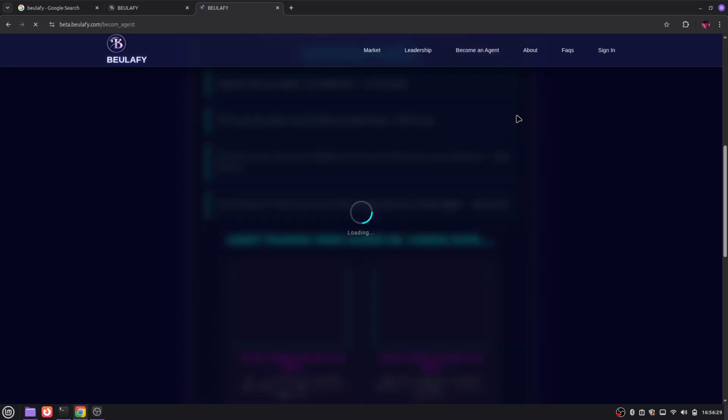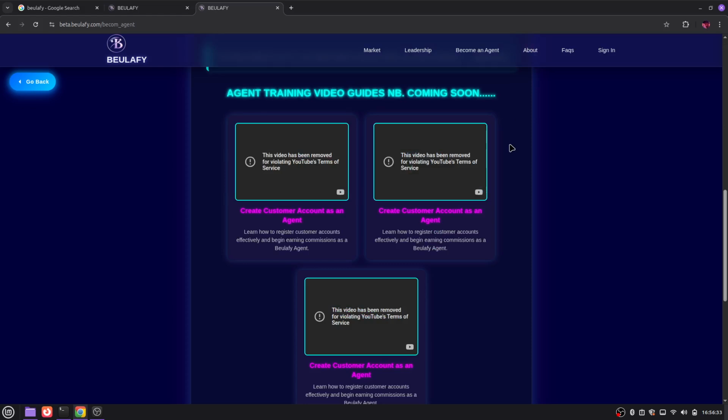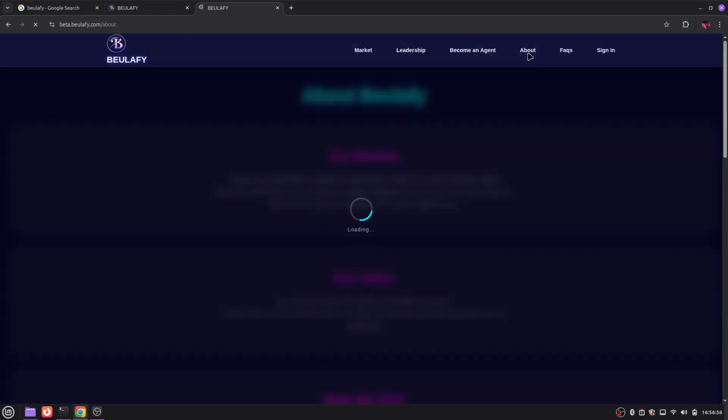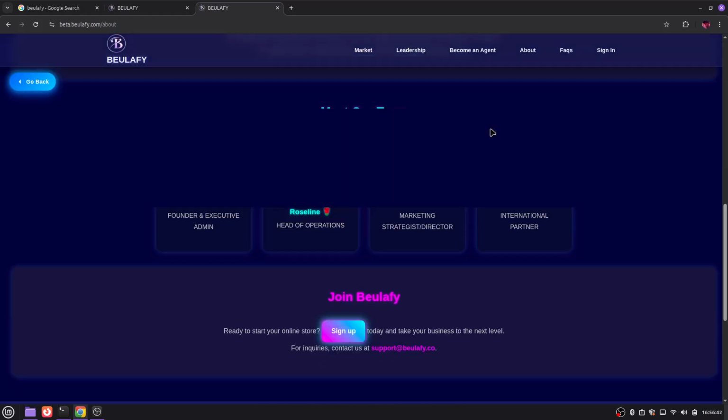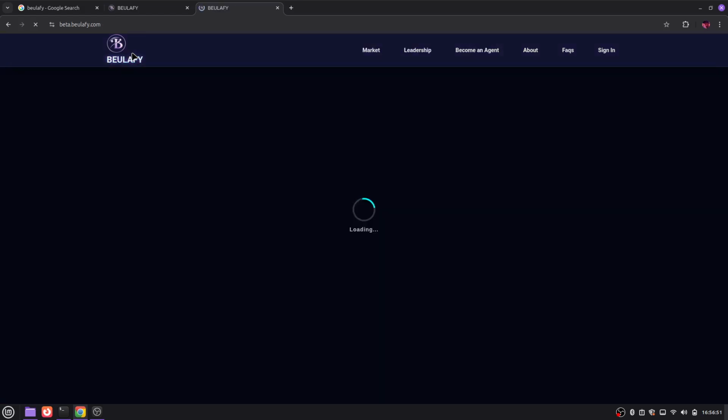And then we also have our about page. This about page just tells you about Beulafy, so you can go through it. I don't have the time to go through everything. FAQs and then the sign in. So this is basically an intro into what Beulafy is all about. It's a platform that offers you an amazing opportunity.